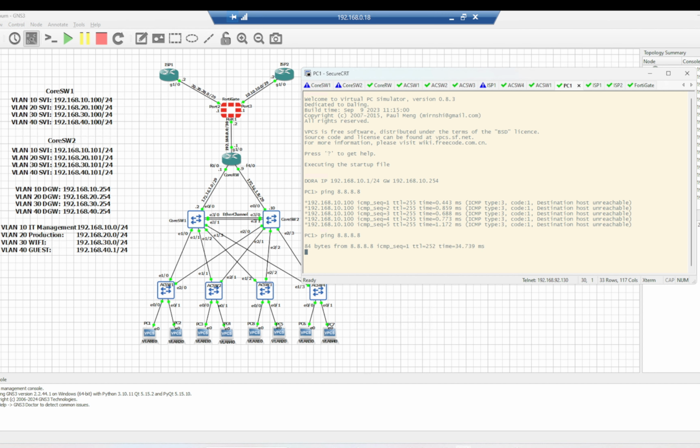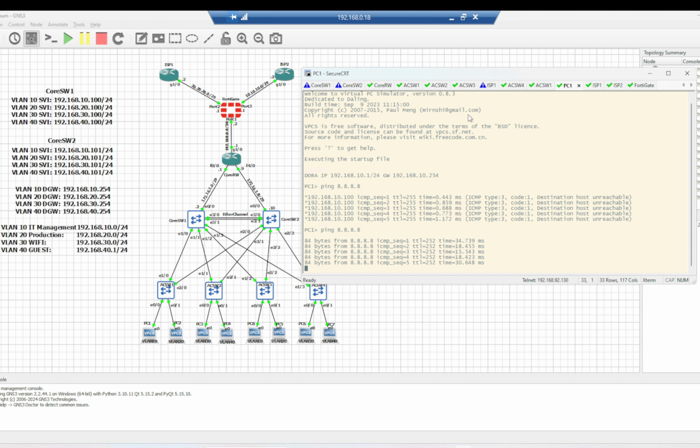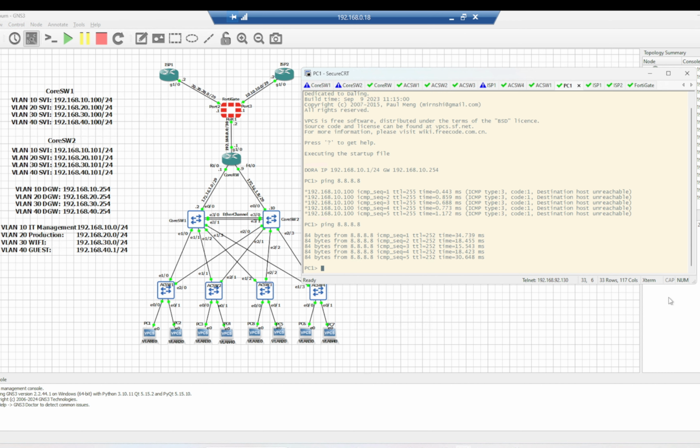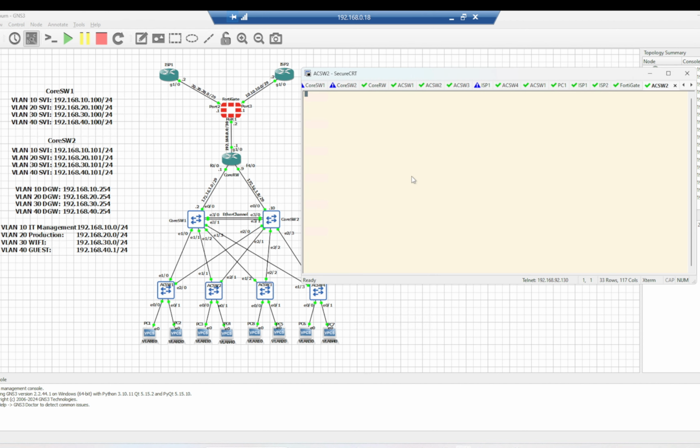We'll try to ping again. Voila, there you go. It's working fine, isn't it? So that is our main motto, that we should be able to ping from the VLAN traffic. Now that's VLAN 10. Let me just quickly show you from a different VLAN.